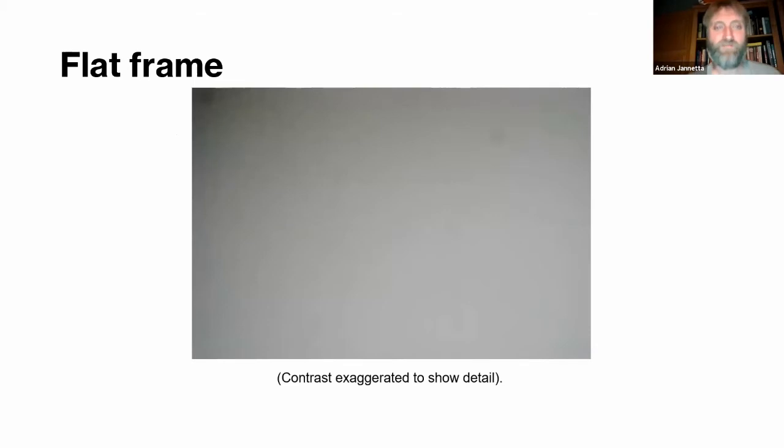This is a picture of a flat frame, and you might be able to make out there's a grey splodge on here. It's a little dust particle slightly out of focus in front of the sensor. It's dark in the corners, and again, in my picture of a galaxy, this is an effect which affects the background, and we can now correct for it.